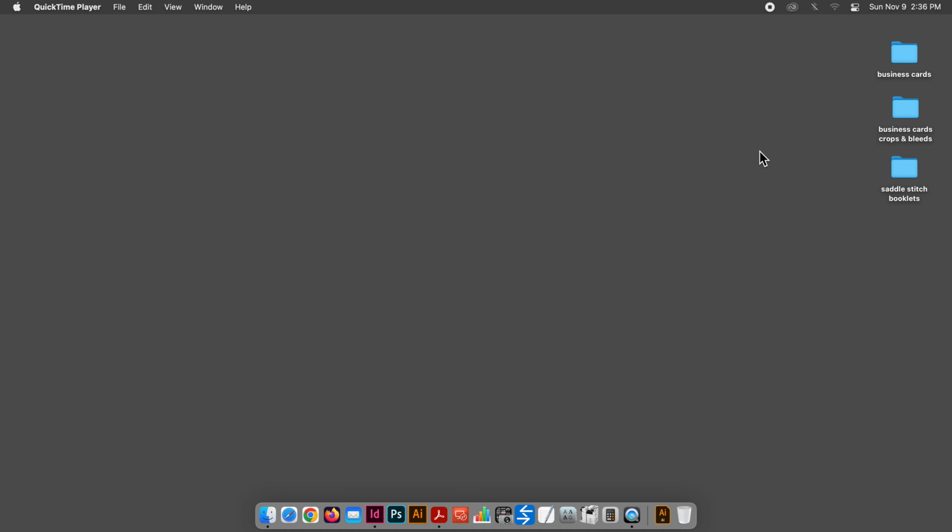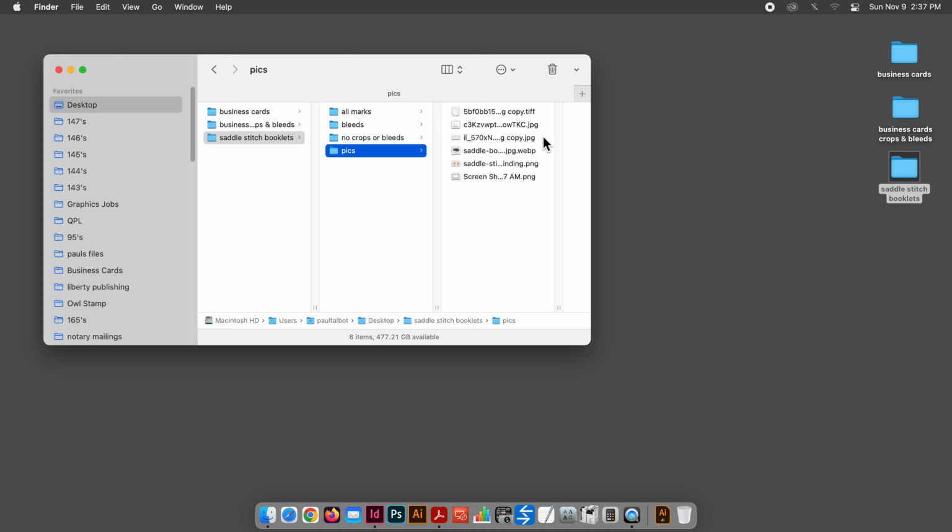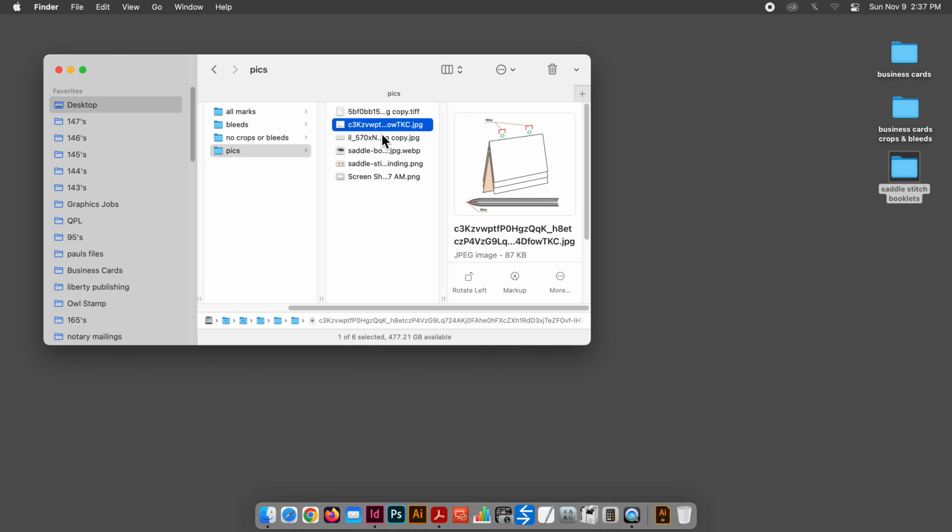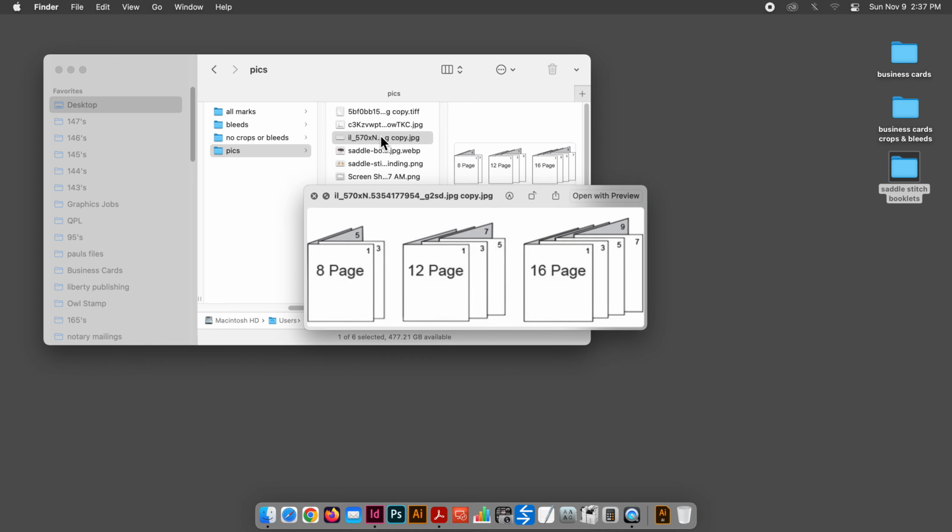Actually, first let's talk about saddle stitch books so you know what I'm talking about. I got some pictures off the internet. Okay, this one's good. Now, saddle stitch books have to be divisible by 4. Because you get 1, 2, like here, 8 pages. You could have 4 pages, but you get 8 pages, 12 pages, 16 pages.